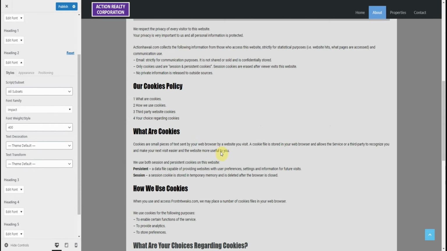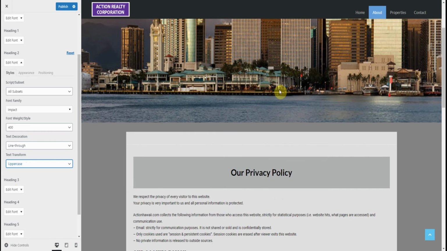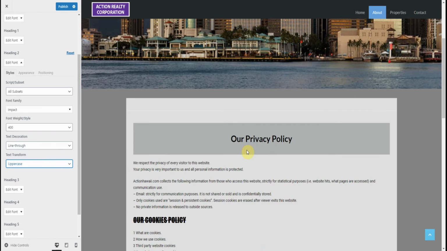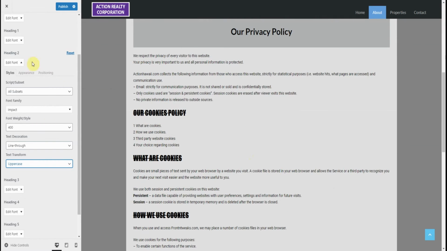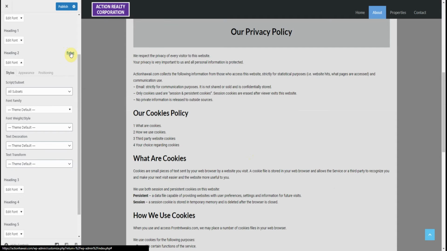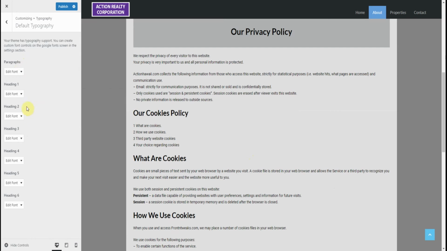Let's go to the About page. See, all our subheadings changed. Let's put the line strike through. Now I don't know why anyone would use a strike through in a title, but okay. And everything is uppercase for the transform, I mean. As you can see the changes. So let's reset everything back to default. So that's how we can play with our heading number 2.